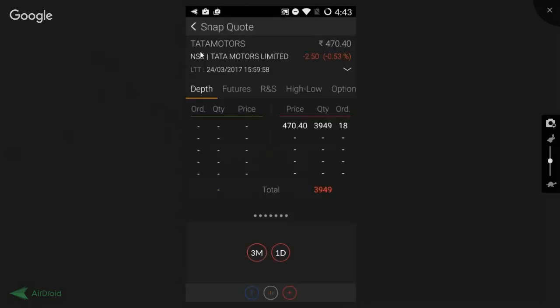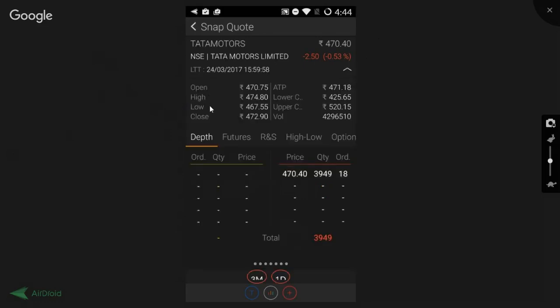When we click on the snap quote, it gives us the overview of the stock, the script that we've selected: the last traded price, the percentage change, and the price wise change. There's a drop down given. When we click on it, it gives us the open, high, low, and previous close. So this is the depth of the market. As the markets are closed, you cannot view the total quantity of buyers and sellers. The best five buyers and the best five sellers are also viewed over here.